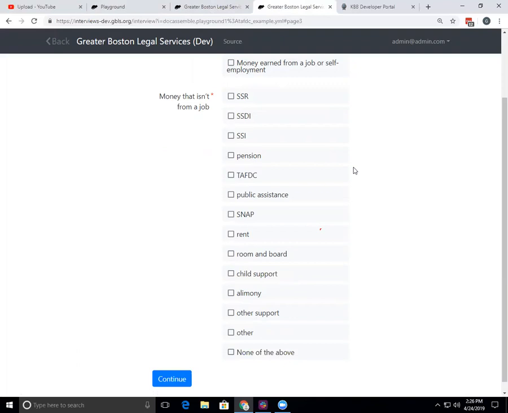Well, for SSR, what is the difference between... It's like regular Social Security retirement income. Oh, okay. The TAFDC would be on there. Of course. And then the budget.